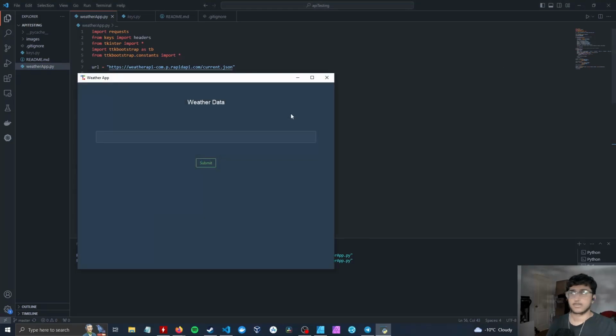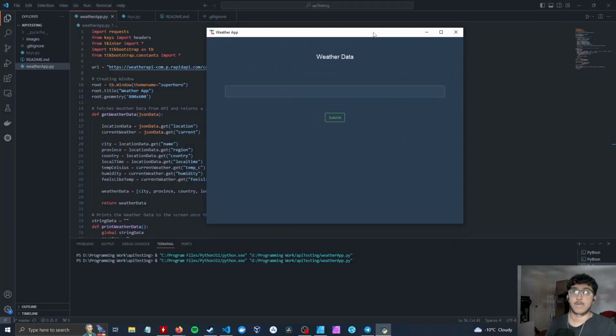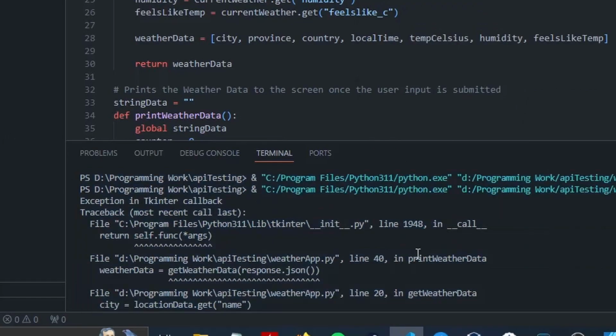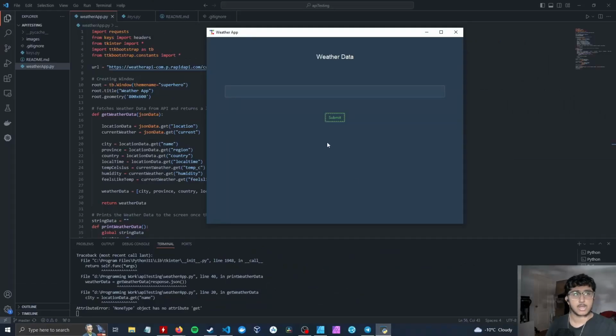Let's try and run it. And here we have our weather application. This is just an image of the TTKBootstrap application. We have our title, we have a bar to input our stuff, and we have a submit button. Obviously, it doesn't work. As you can see, it broke because there's nothing in here. I should probably do some error handling for that. However, I digress.